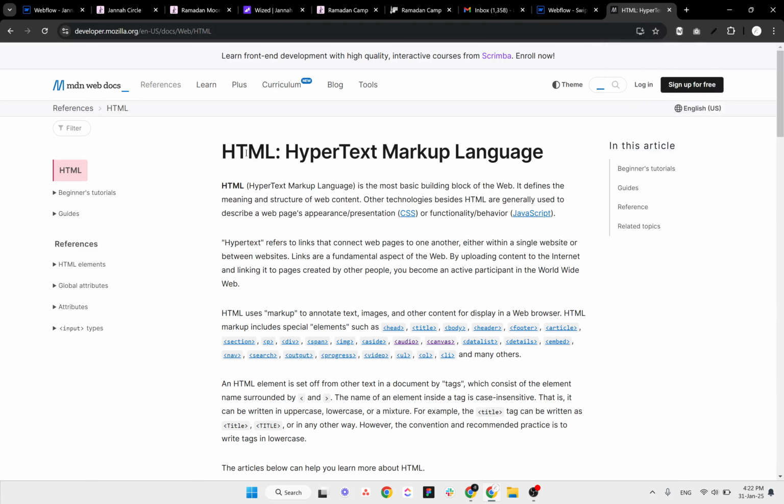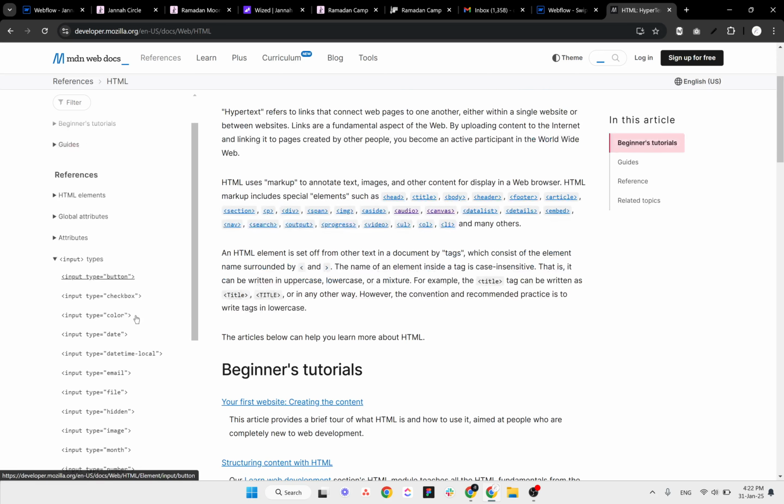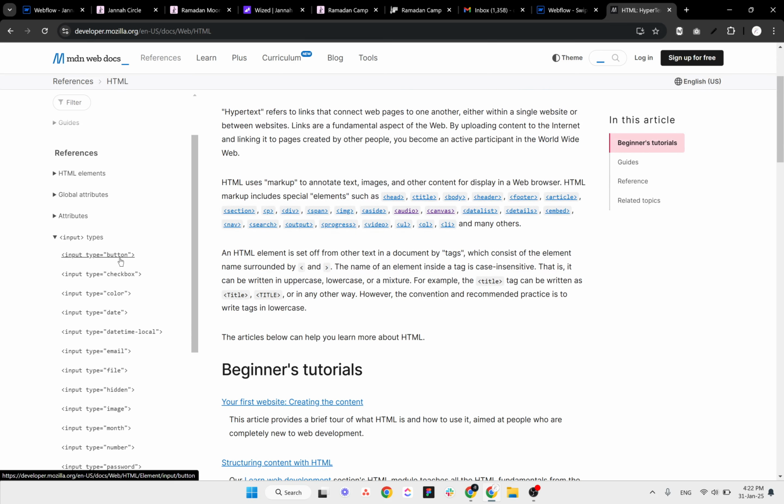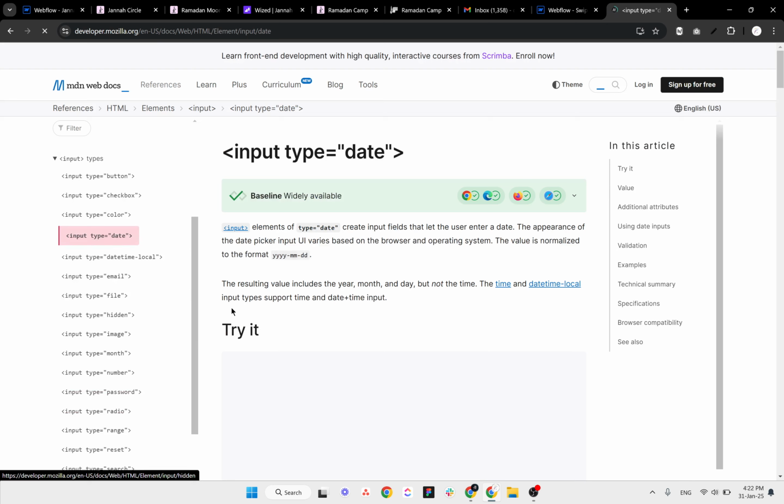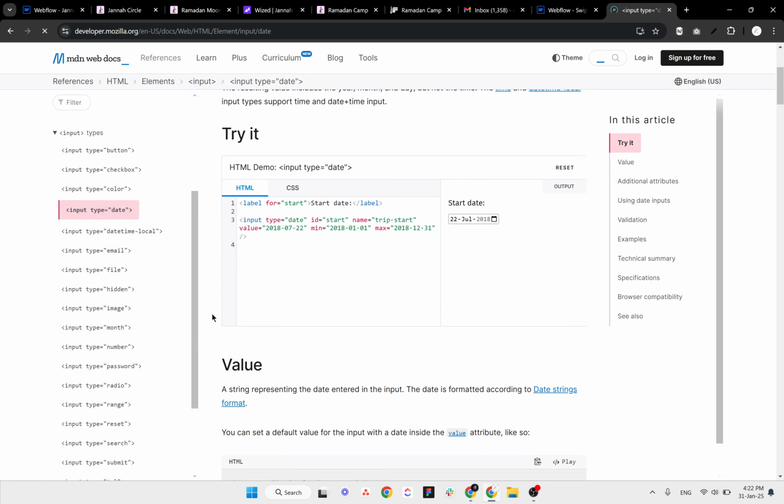So let me just take you to the documentation, which is MDN Web Docs, and this is one of the largest and one of the best documentation for HTML, CSS, and JavaScript. If we take a look at different elements, like let's go to this input types, as we know that we have the button element in Webflow, we have the checkbox element, but we do not have the color and we do not have the date element. So let me just click on this date element, and let's try to add a date input inside Webflow.